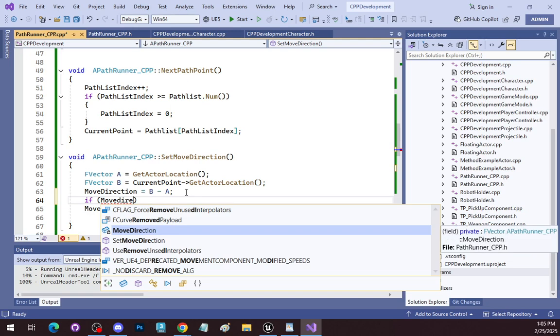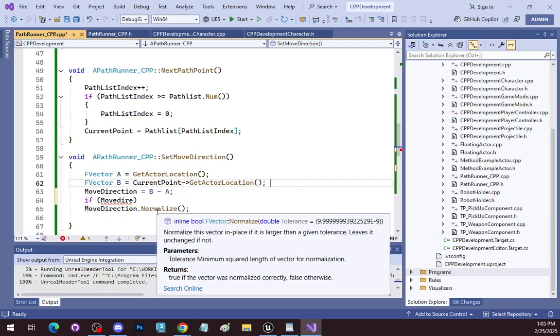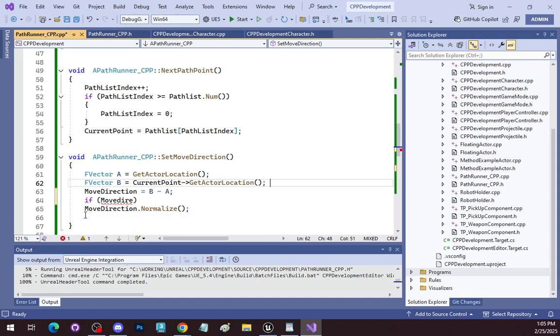This is where, if we wanted to do this properly, I'd have to do another f vector to store the b minus a, and then check the b minus a vector to make sure that it has a length before doing the normalization and assigning that to this variable. So I'm going to leave this alone right now.